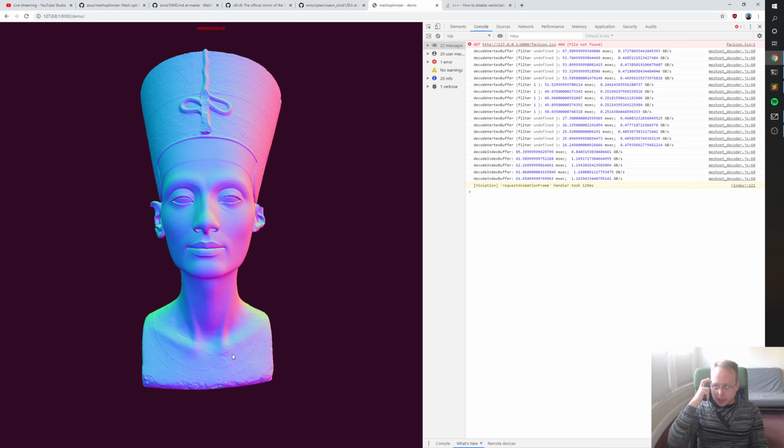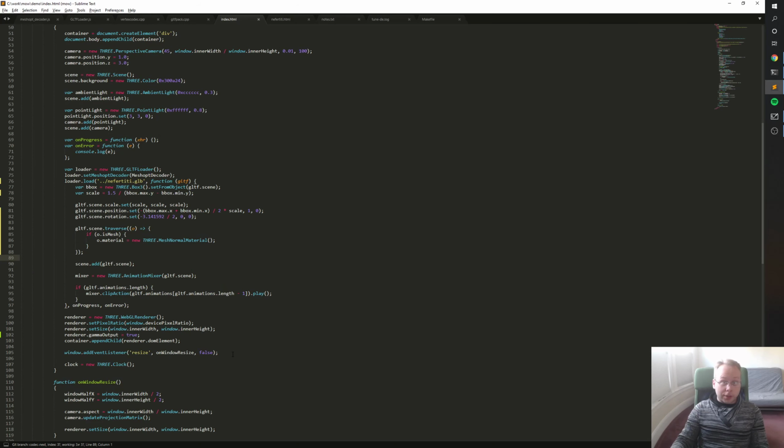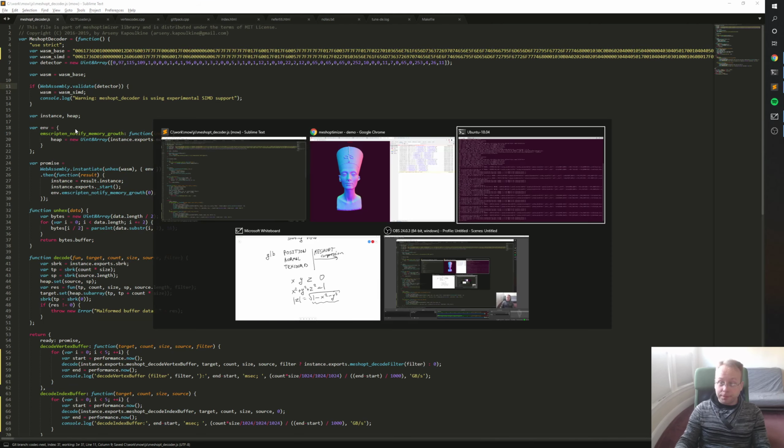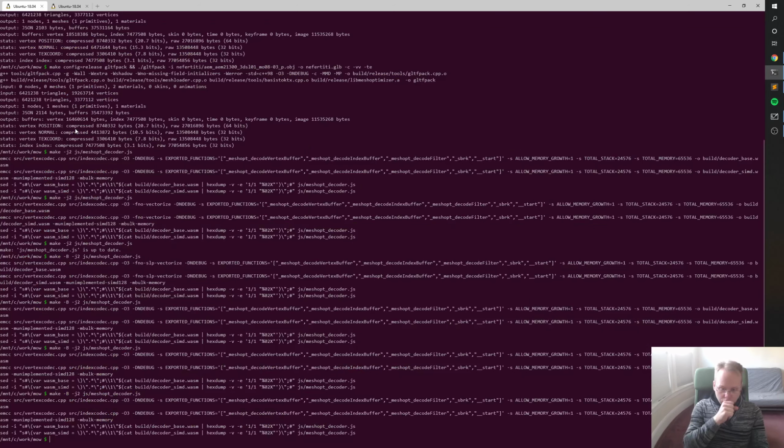All right. So the issue is that Chrome doesn't load the SIMD blob. I think I have some. Hold on.